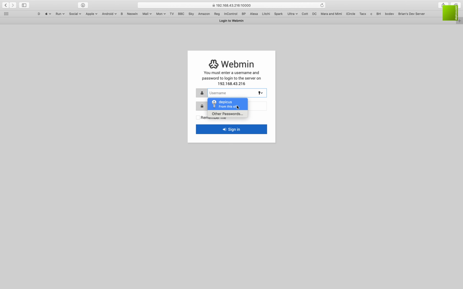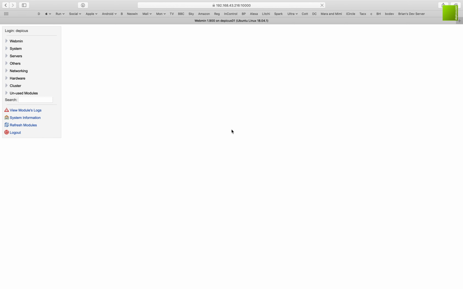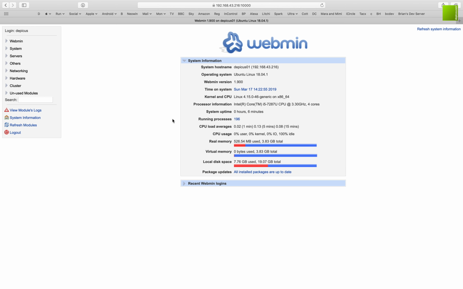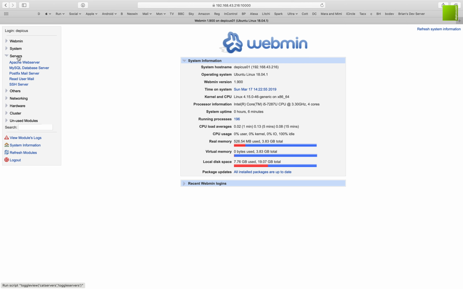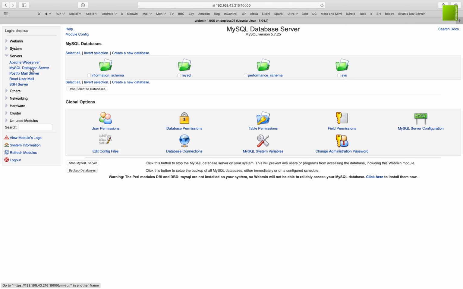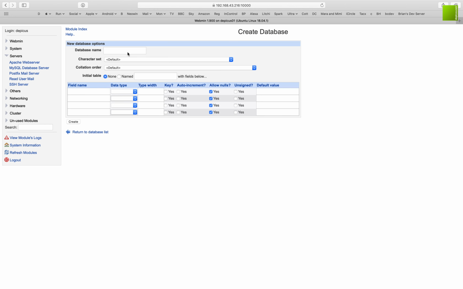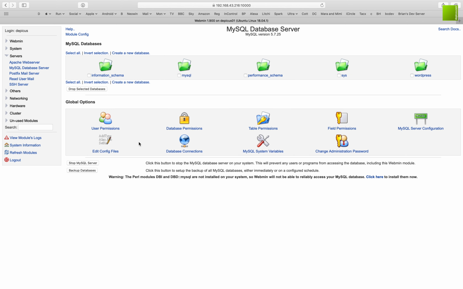We're in Webmin again. We're going to log in, and we're just going to set up some database stuff. So the first thing to do, come over to the left hand side into Servers and MySQL that we installed previously, and we're just going to create a new database. Now I'm not going to be very imaginative. I'm just going to call it WordPress. You could call it blog, whatever you want, something that you'll remember. But for our purposes, we're just going to call it WordPress. Create, that's all you need to do.